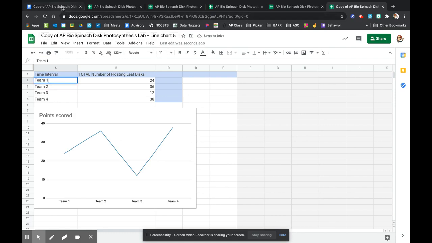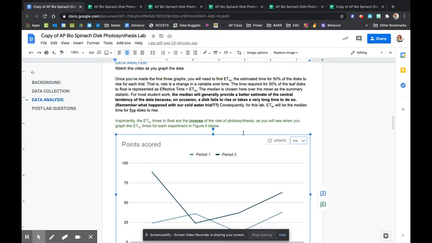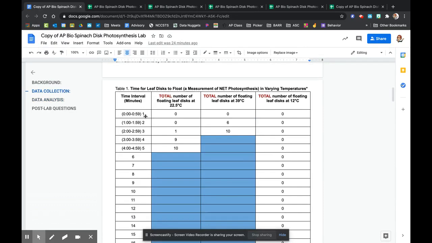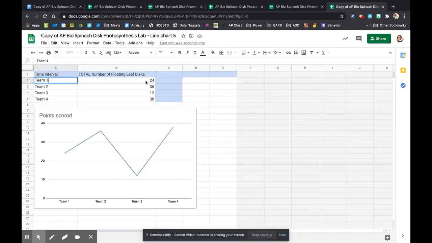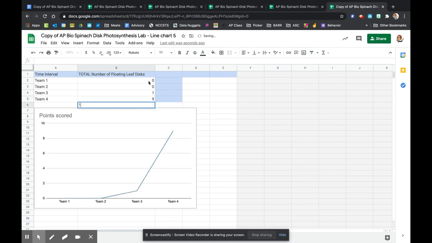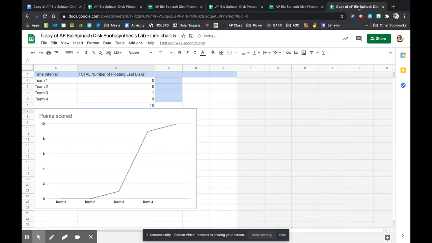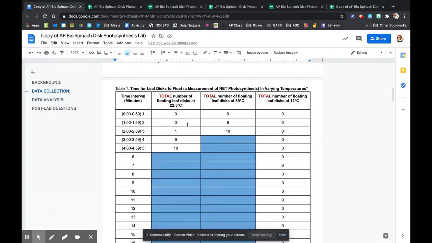Okay, so let me go back to my original data. And we're going to go up here and look at it: time interval 1 was 0, time interval 2 was 0, time interval 3 was 1, 9, and 10. So I'm just going to type them in. I'm going to remember 0, 0, 1, 9, 10. So I'm going to go ahead and type those in for my floating leaf discs. So 0, 0, 1, 9, and 10. And going back, that was for my room temperature trial. And then that was time intervals 1 through 5.